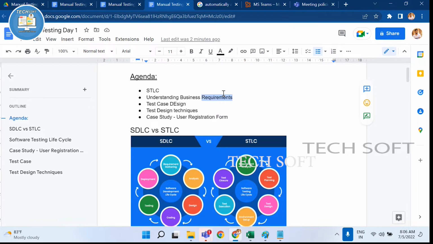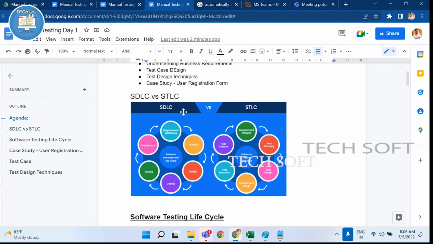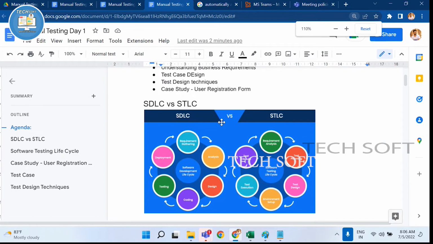We will discuss these requirements in depth, and then we will start designing our test cases for these requirements. So how do you test some requirements? We'll do that. We'll discuss test design techniques, and finally we will have a real-time example of a user registration form, and then we'll start implementing all these things that we have learned for testing this user registration form. Let's start with the software development lifecycle and the software testing lifecycle first.